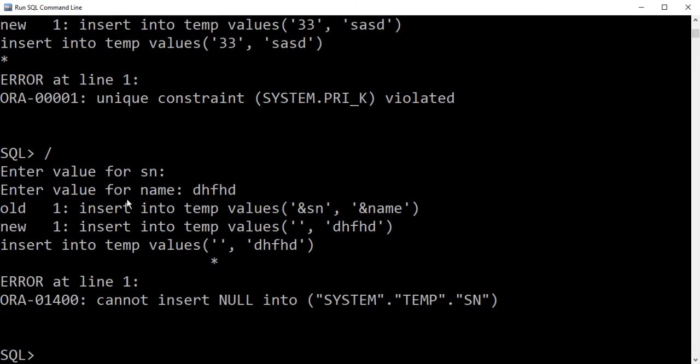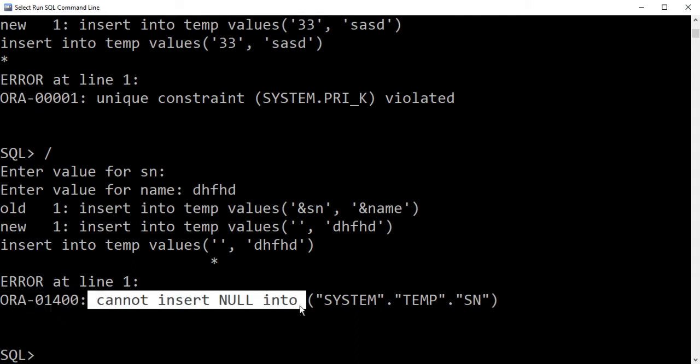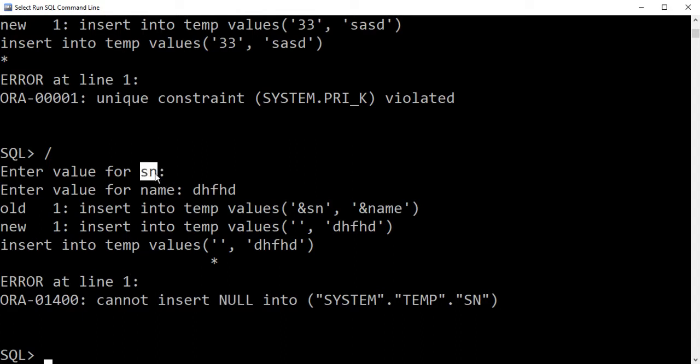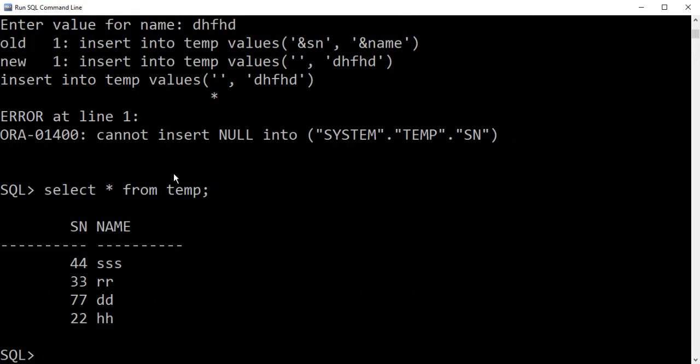So after pressing enter, we get the error that cannot insert null into the table. Okay, so we are not allowed to enter the null value into the primary column. So here as sn is declared as a primary attribute, we cannot just press enter for this value, or we cannot enter the null value. Okay, so this is our table. Here we are not allowed to put any duplicate value or null value.